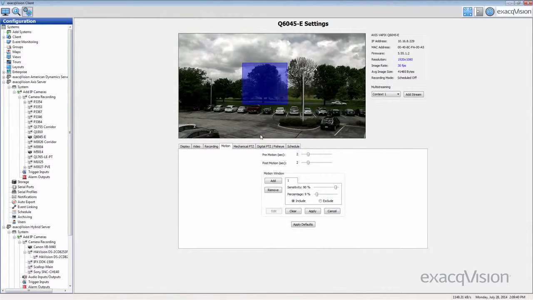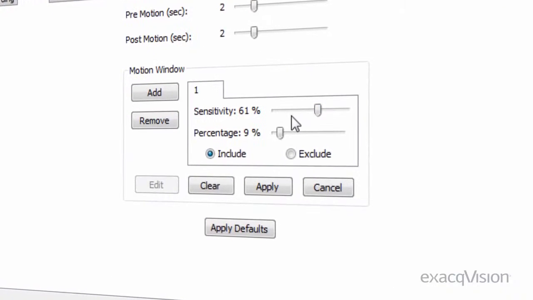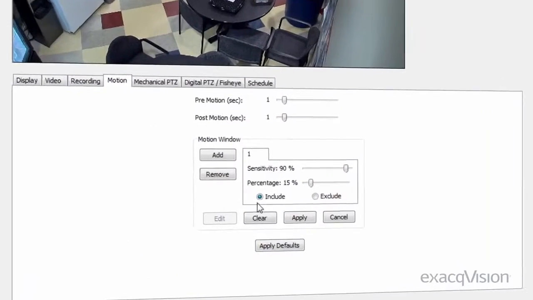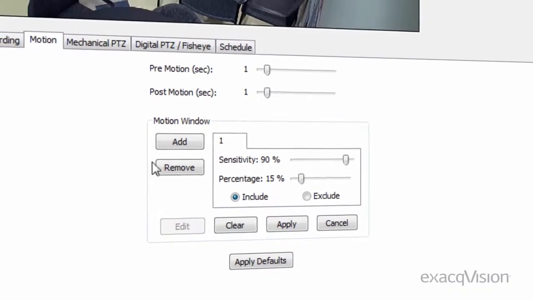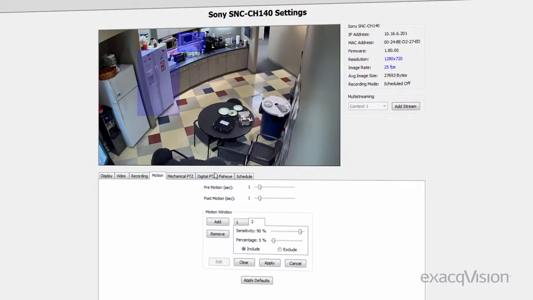For example, if you were trying to avoid a false positive from a large tree swaying in the breeze, you would lower the sensitivity. If you were trying to avoid a false positive from a small animal, you would increase the percentage. If your camera supports multiple motion windows, you can add additional windows using the Add button. Each window can have unique values for sensitivity and percentage. Once you've created your motion windows, click Apply to finish.